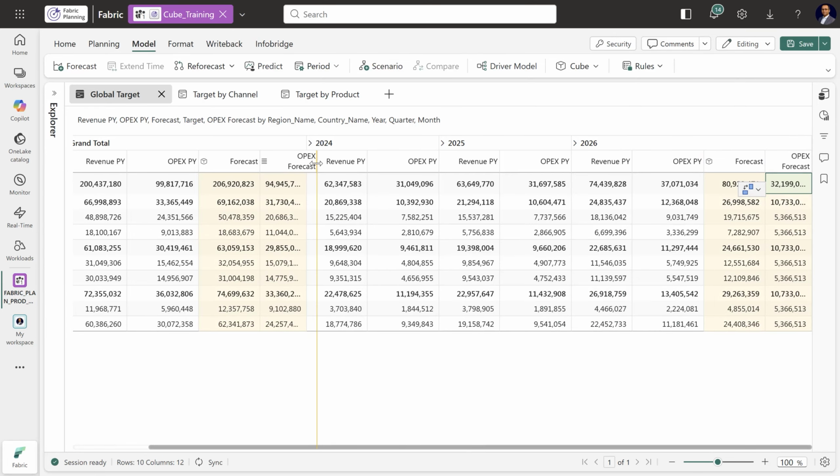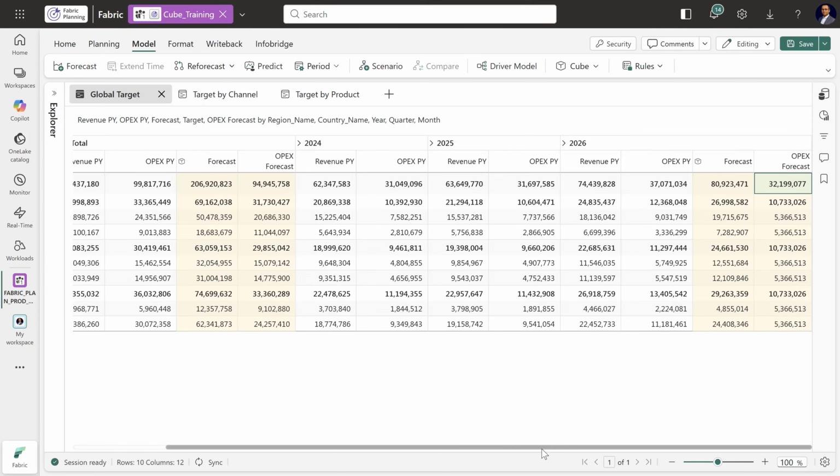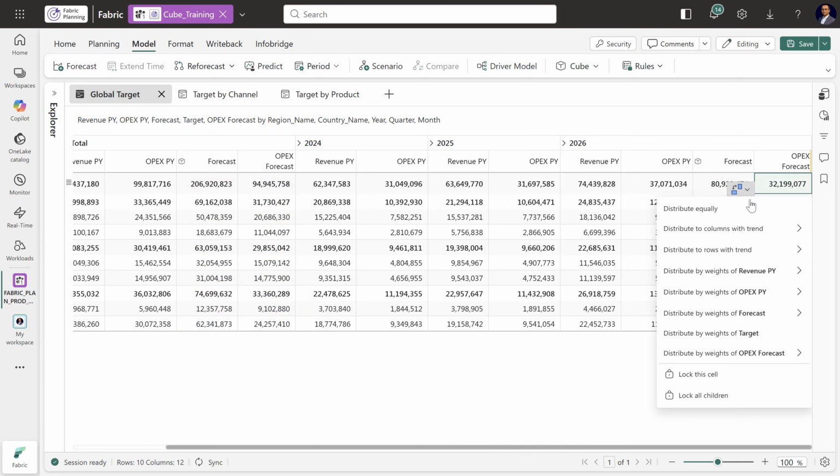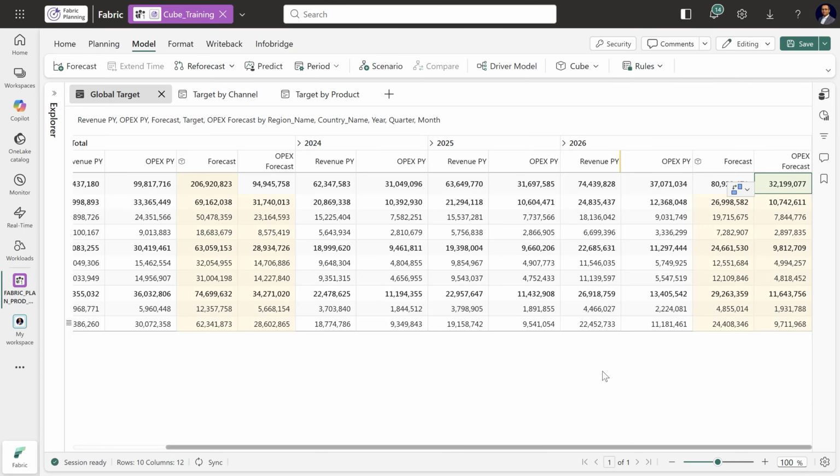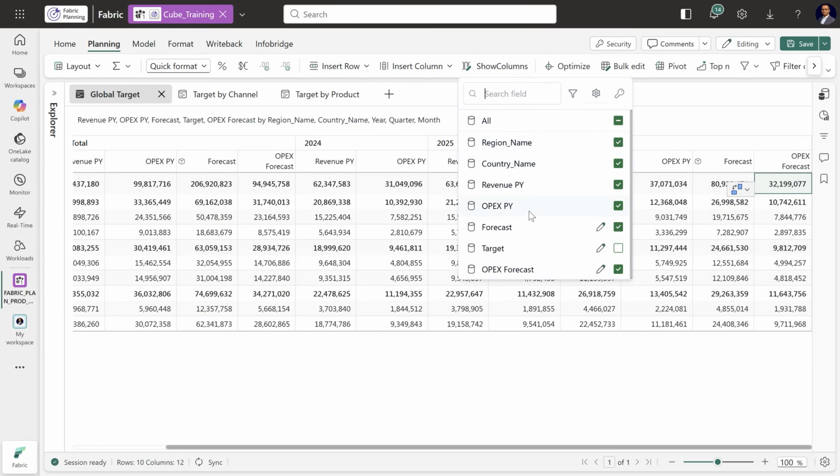So let me just increase the width of this. And what we can do is we can now make further changes. So let's go ahead and distribute this by the OPEX of 2025 actual OPEX, which is OPEX PY of 2026. Looks okay. Now finally we need a gross margin forecast. So let's go to planning tab and just only show a forecast and OPEX forecast.